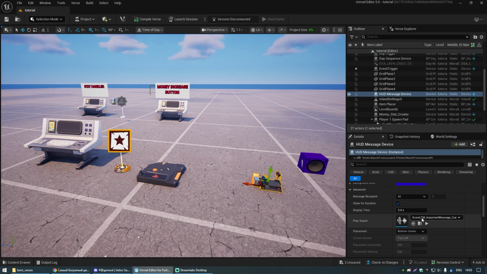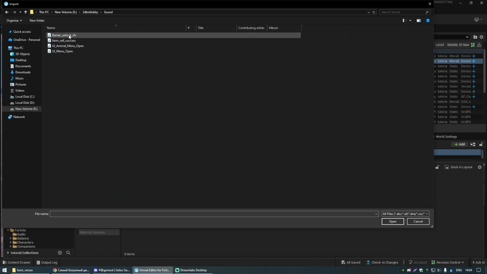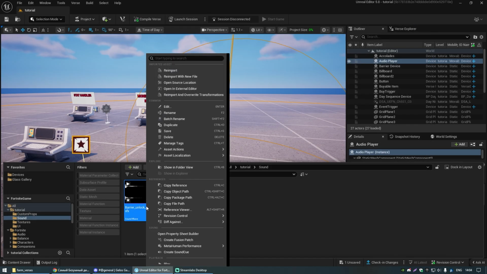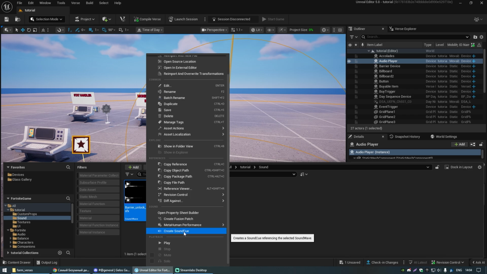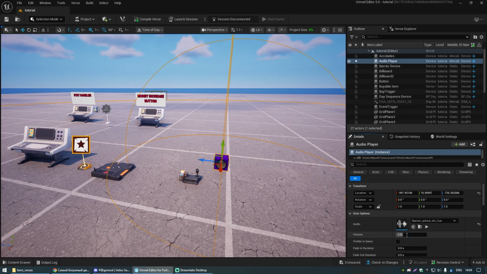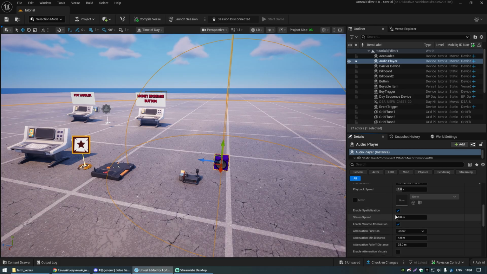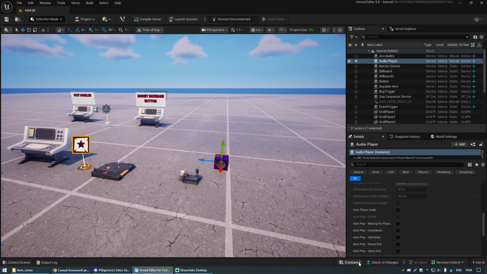Remove the sound from your HUD message device. Import your custom sound for the barrier deactivation. Convert it into a sound cue, and assign it to the audio slot of your audio player. Change the can be heard by setting to instigator only, and set the play location to instigator player. Disable spatialization and volume attenuation to make sure the sound plays clearly for the player who made the purchase.